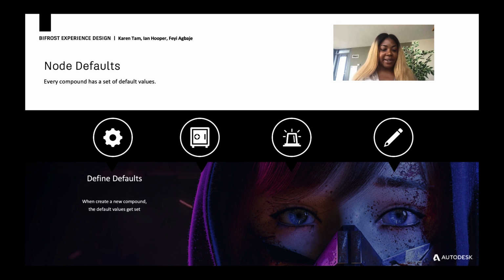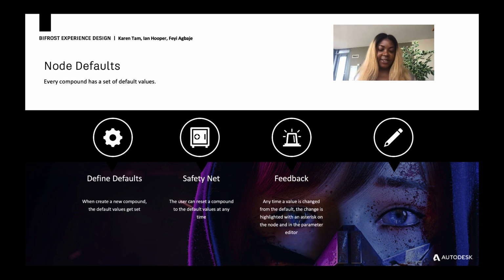Compounds have many parameters, and it can be hard to get the best settings. By allowing compound authors to have a set of default values with each node, they can ensure that their compounds always work as expected. Users consuming the compounds will have the security of knowing that you can reset the compound back to the original values at any point in time. Indications on the changed values will help users to learn what attributes have changed and helps with graph readability by letting them see what they need to focus on.